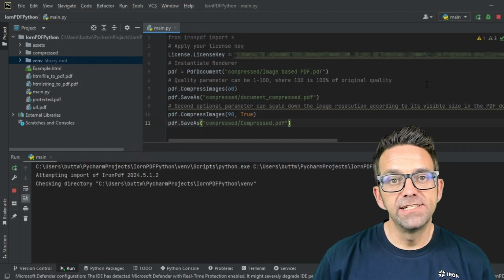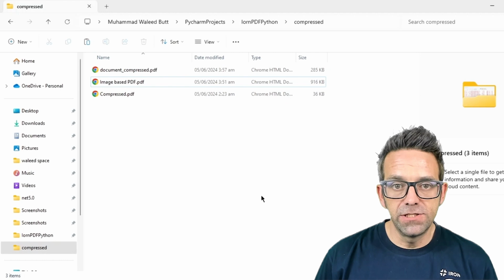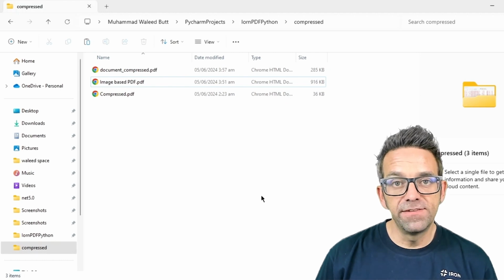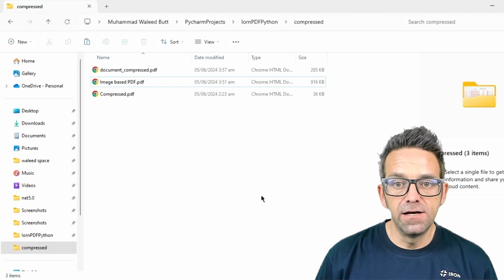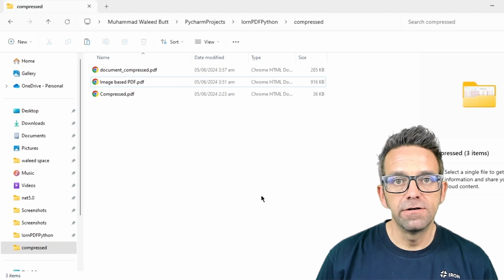And the PDF should be saved in the compressed folder. All right, output is done, so let's review our results. We have two compressed files, document_compressed.pdf and compressed.pdf. And both files have reduced image sizes, resulting in smaller file sizes.